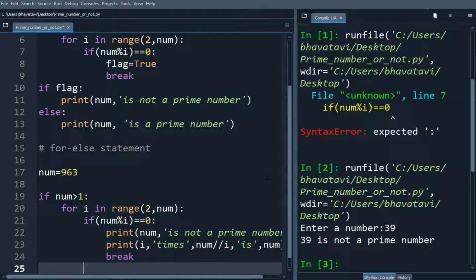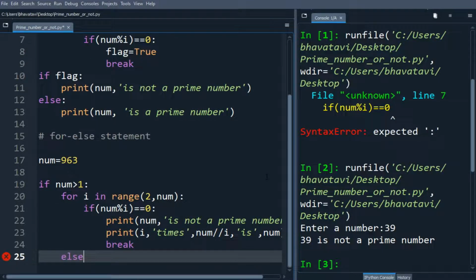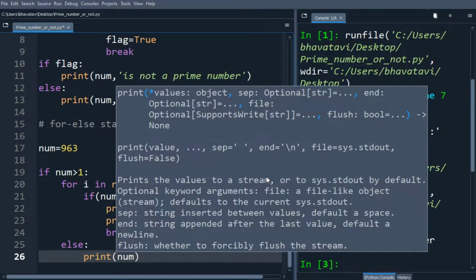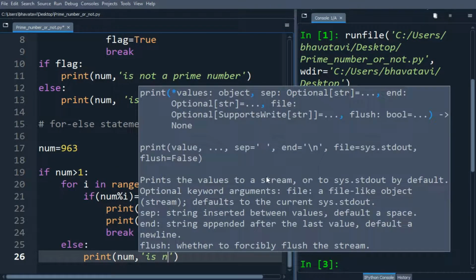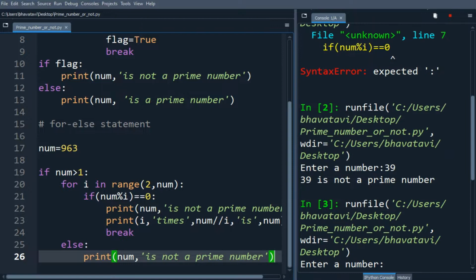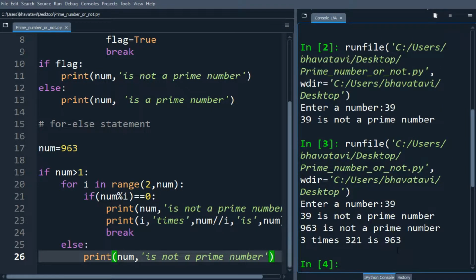Now let's make an else statement. Okay, we'll print num is not a prime number. So let's run. So let's put here 39 itself. So you can see here 963 is not a prime number. 3 times 321 is 963.